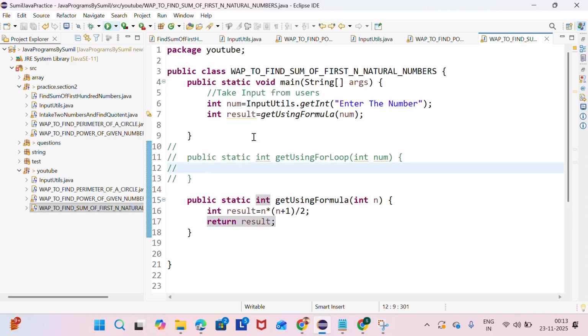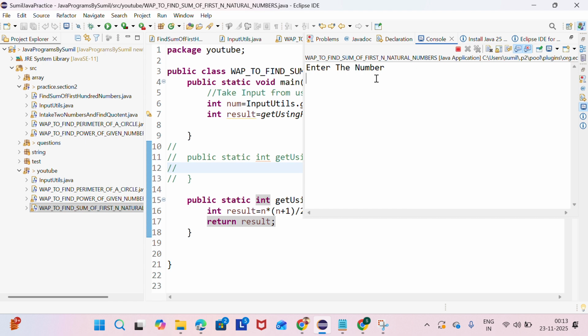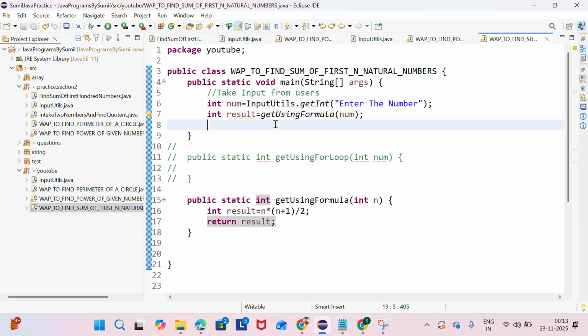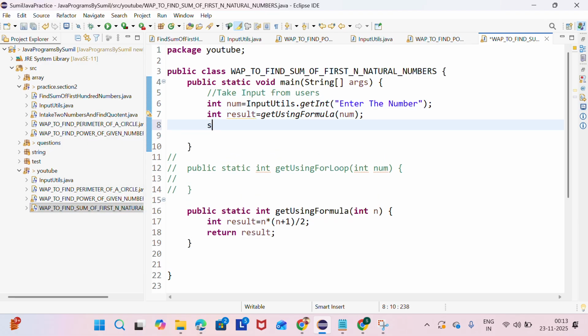So let me run this. Enter the number. Let me enter 3. Oh, I didn't print the output.